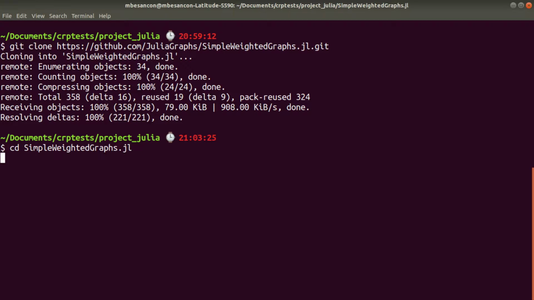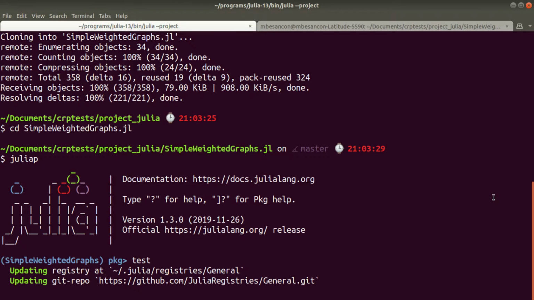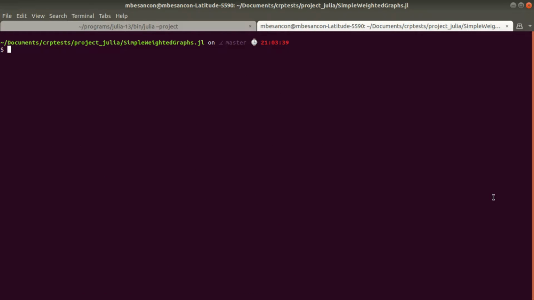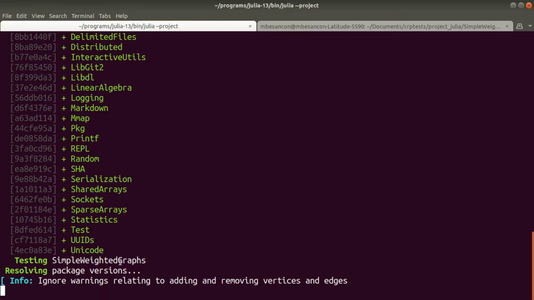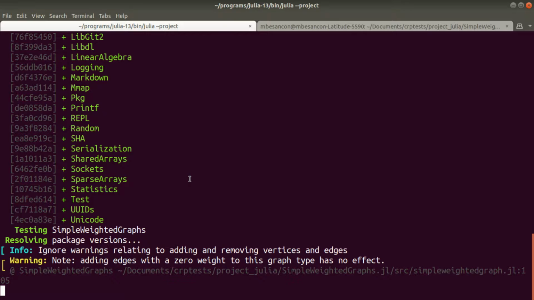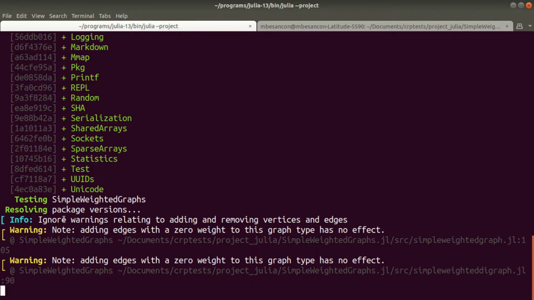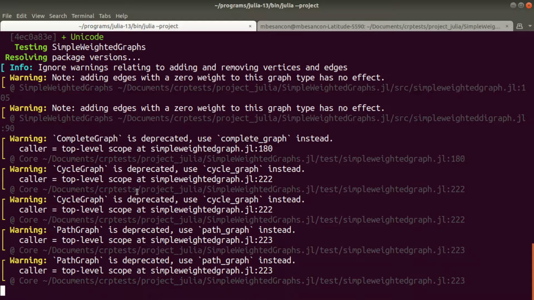And the first thing we're gonna do is test that the package is working fine as it is now. Zooming a bit here. Okay, it's resolving, getting all the dependencies. Ignore warnings. Okay, so it's using LightGraphs 1.3, which is the last version. This is fine. Maybe at some point we should just suppress the warnings in the tests. Okay, this is not something to suppress.